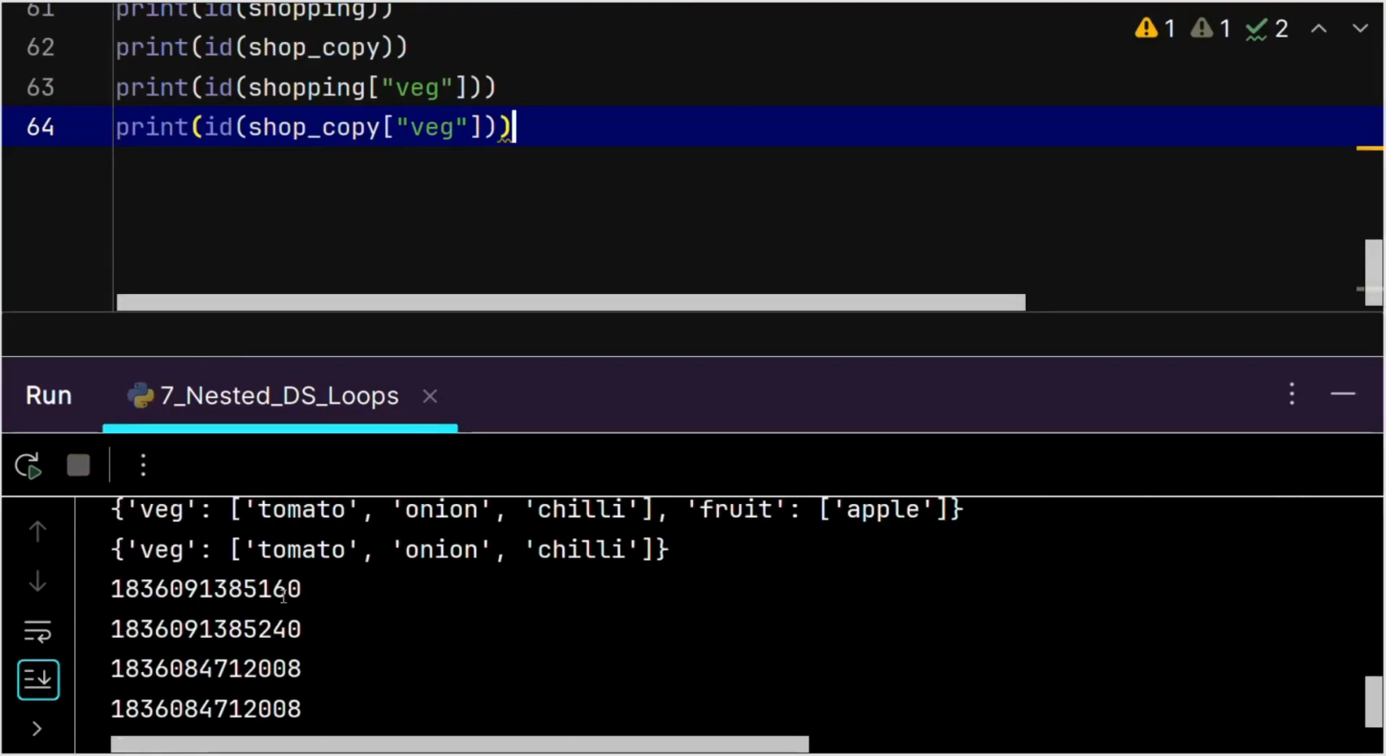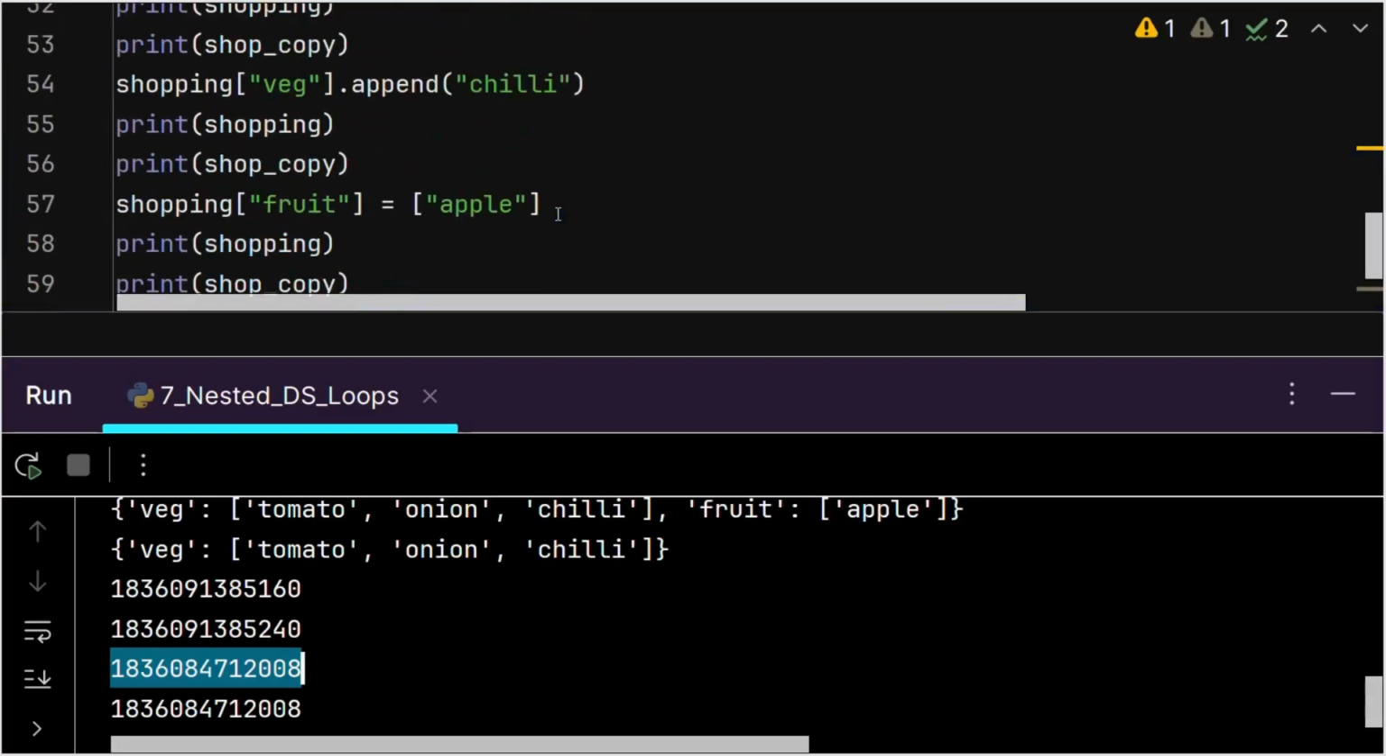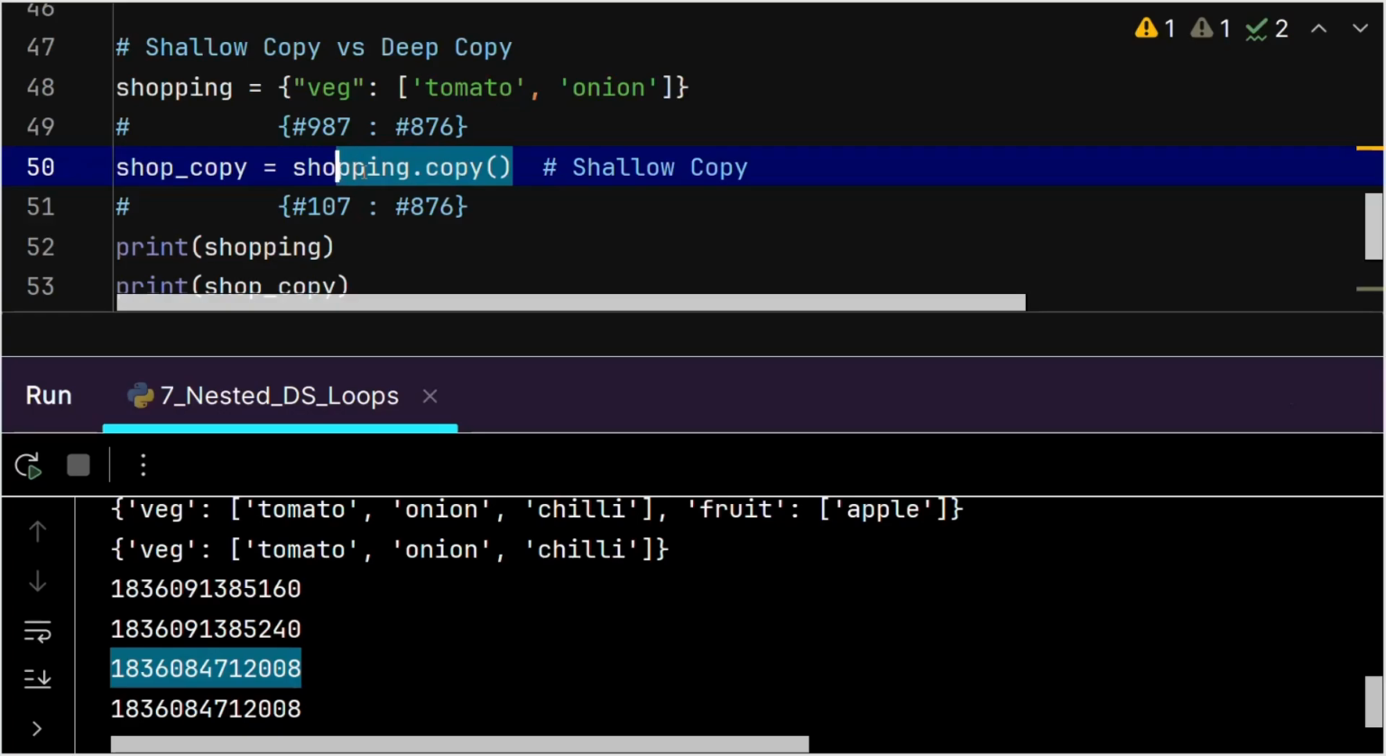You see now, this is the first dictionary, that is shopping. It's a different memory location. Next is shop copy, which is also a different memory location. But when we print the wedge value, which is a list, that is the same. You see the same memory location. That is the reason it is getting affected, though you took the copy.